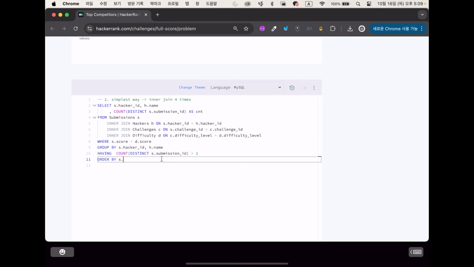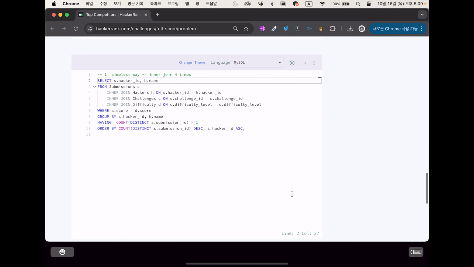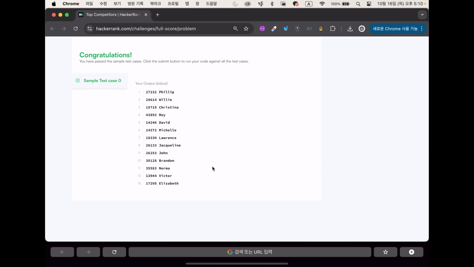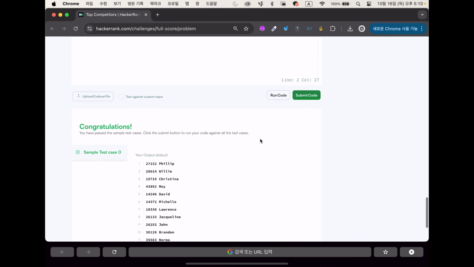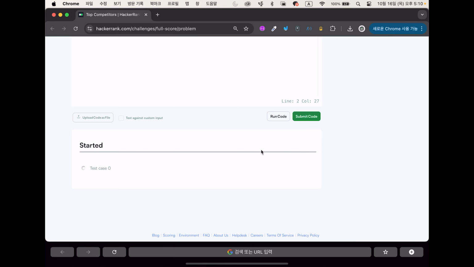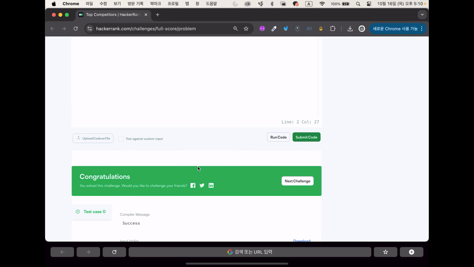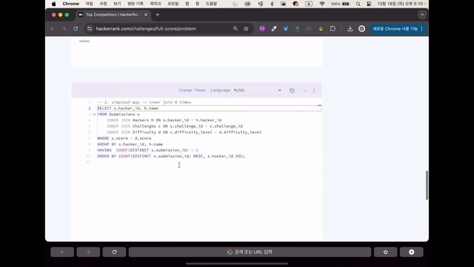What we have to order, we have to order it in this way: by CNT DESC, and if it's the same, we have to order by s.hacker_ID ASC. And let's see if it works. We're gonna delete it and run the code. Yeah, test case is successful, and if we submit the code, congratulations, we submit the code successfully. So this is the first one, the simplest way. We use inner join 4 times.